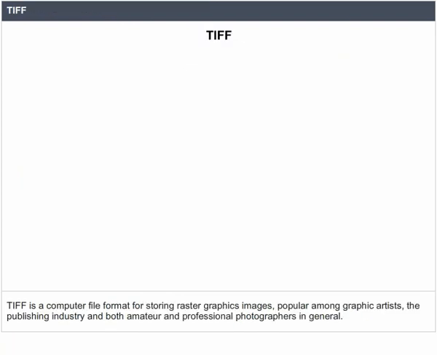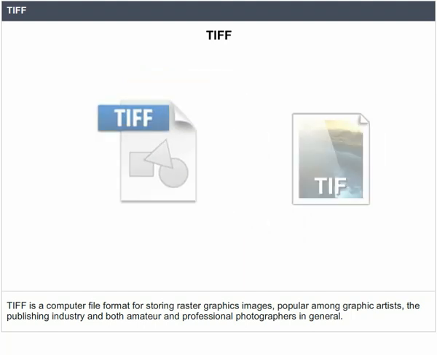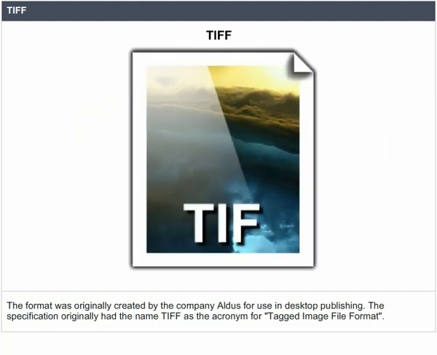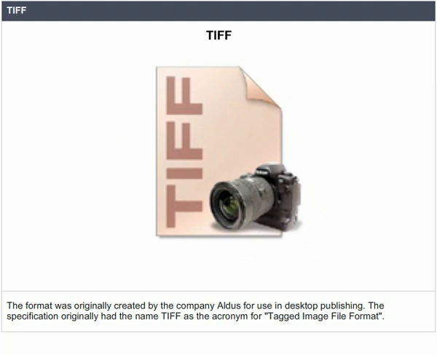TIFF, or TIF. TIFF is a computer file format for storing raster graphics images, popular among graphic artists, the publishing industry, and both amateur and professional photographers in general. The format was originally created by the company Aldus for use in desktop publishing. The specification originally had the name TIFF as the acronym for Tagged Image File Format.